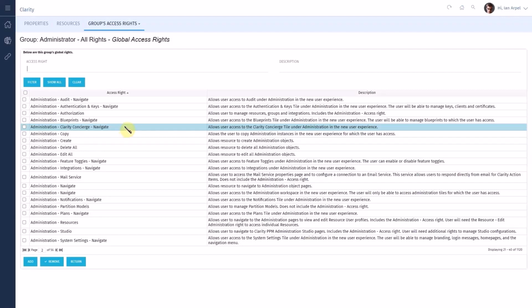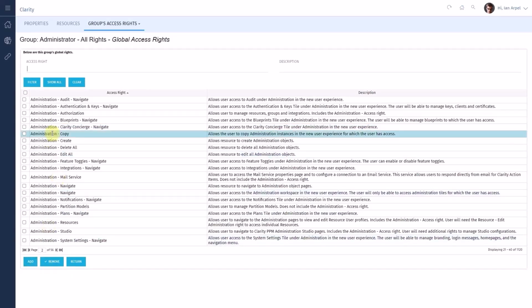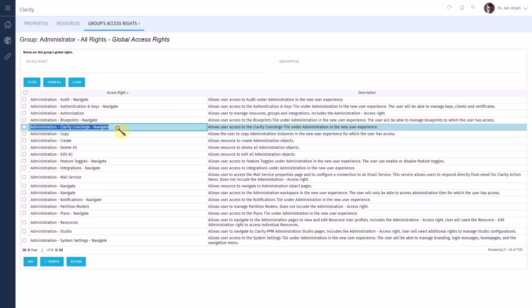But for customers that are setting this up for the first time, we'll need to manually add it by going to add and then selecting this specific access right, which is the administration Clarity Concierge Navigate. This access right gives the user, whoever has this access, the ability to go to modern UX and configure the Clarity Concierge there. So let's go there next.